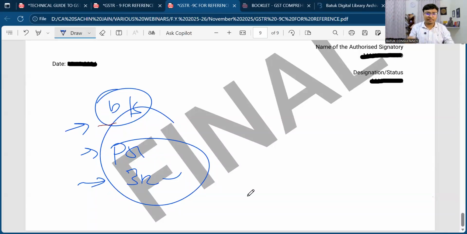Sir, for income tax audit, the last date is 10th of November. So we have to file it by 10th of November. After that, when you file your GSTR-9C return, upload it. Okay, not an issue.